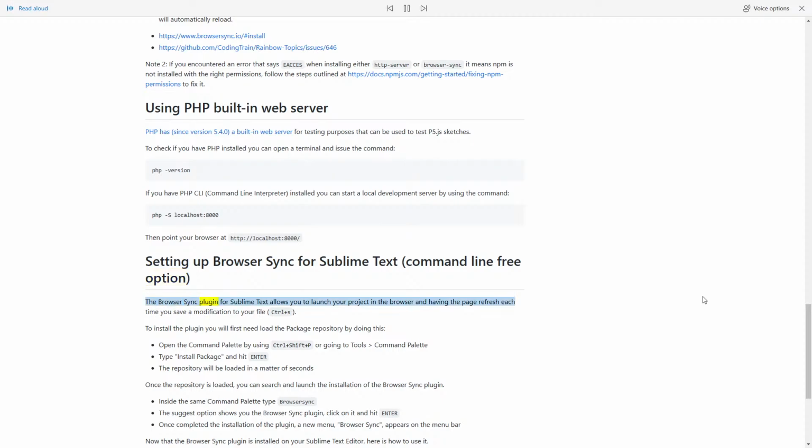Setting up browser-sync for Sublime Text, command line free option. The browser-sync plugin for Sublime Text allows you to launch your project in the browser and have the page refresh each time you save a modification to your file, Ctrl+S. To install the plugin, you will first need to load the package repository by doing this. Open the command palette by using Ctrl+Shift+P or going to Tools, Command Palette. Type install package and hit enter. The repository will be loaded in a matter of seconds.